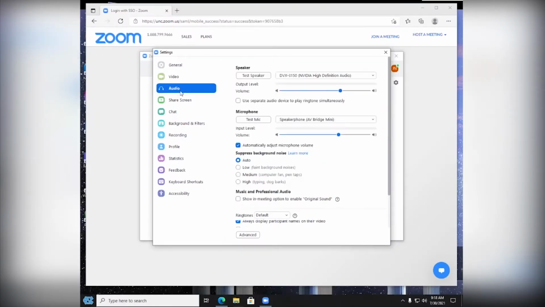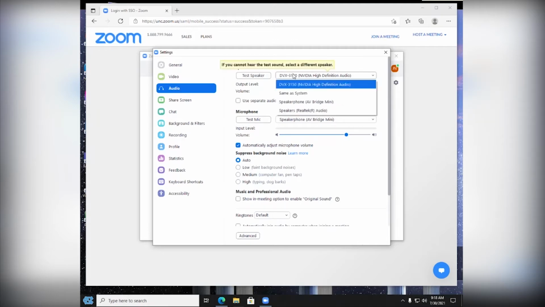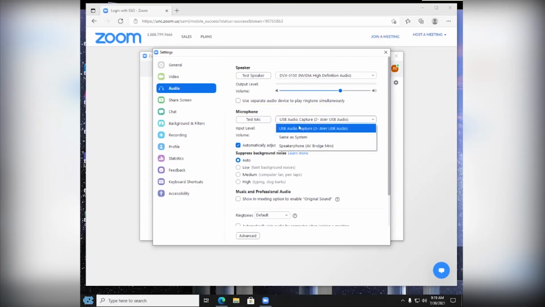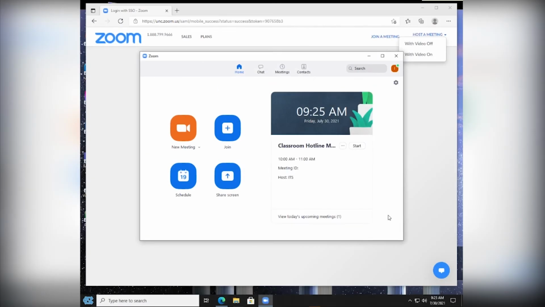Next, click Audio on the left side of the settings menu. The best speaker settings will vary from room to room, but each setting can be selected and tested to see which setting best fits your need. The microphone settings may also vary, so it's best to test each setting to see which option gives you the best response on the input level meter. In classes without permanently installed cameras, this, just like the camera input, will need to be USB audio capture over USB audio. Now you're ready to start your meeting.